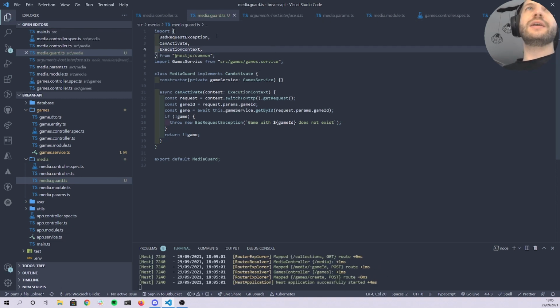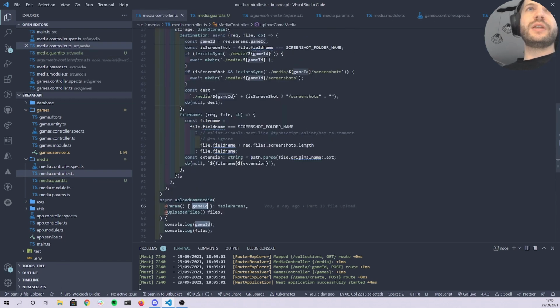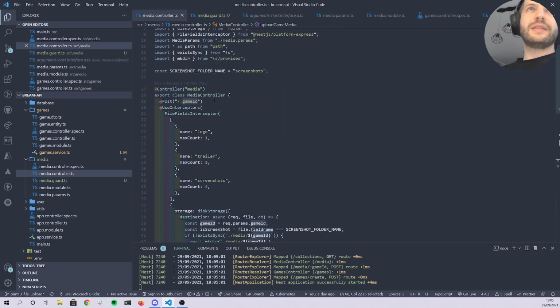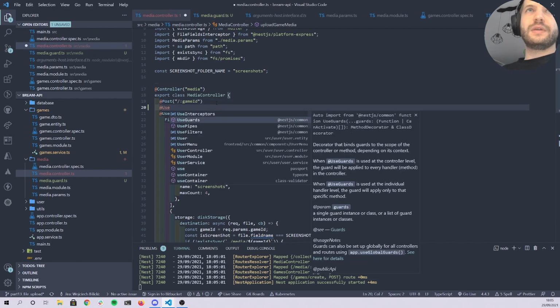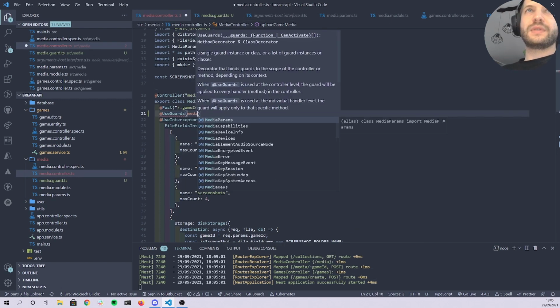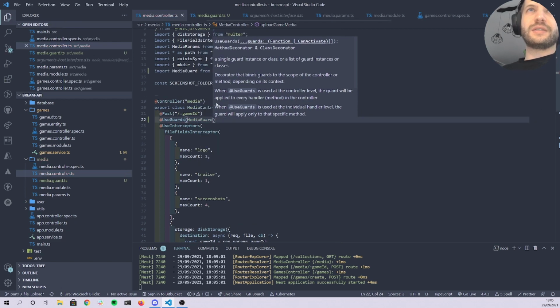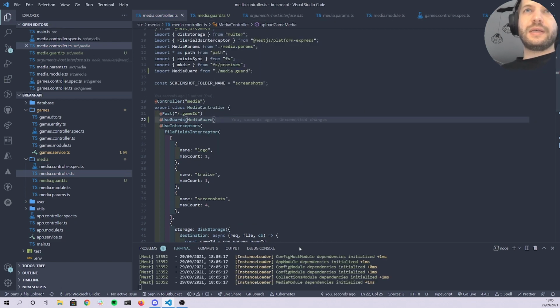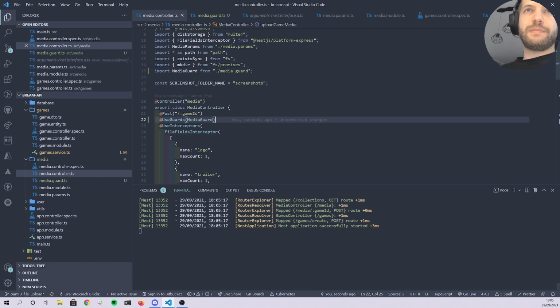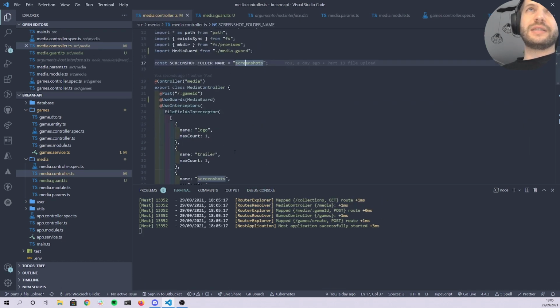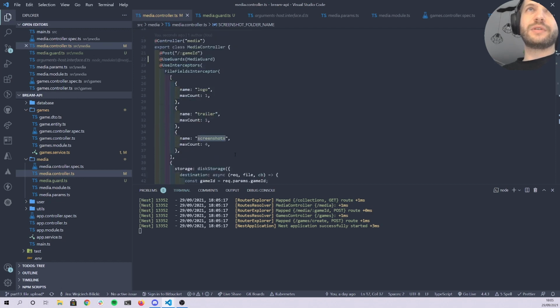Let's try and use it. So here, as a decorator, use guards, media guard. Okay, let's see whether that actually works.